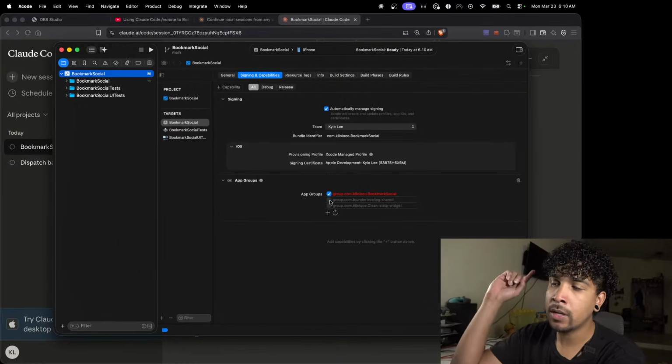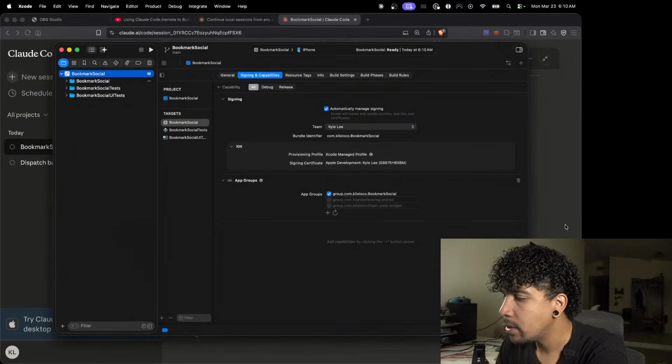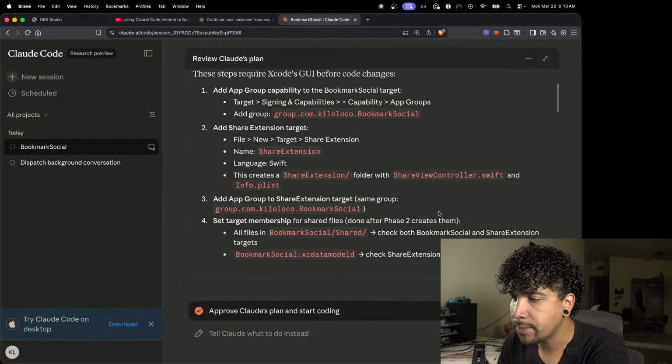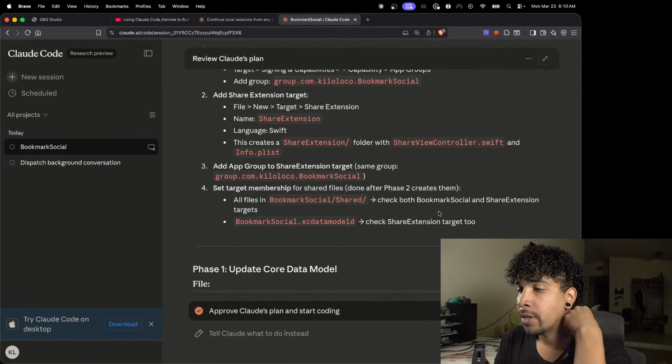It's going to go to the Apple backend. For whatever reason, this always appears red, almost always. Even when you do it fresh, it appears red. So I'm not really sure why it does that. Xcode, come on. Add share extension target. Oh yeah, that's right.